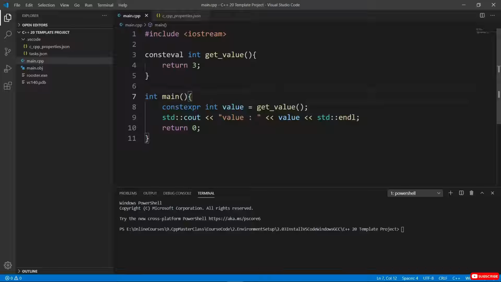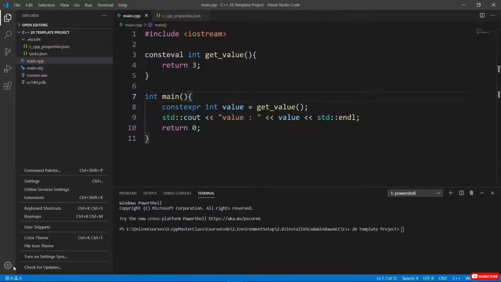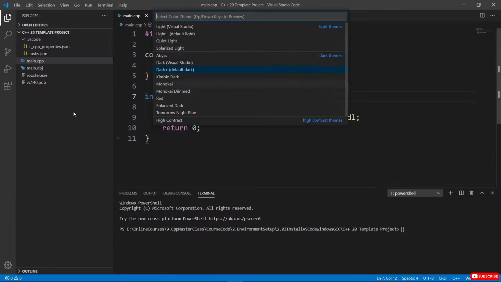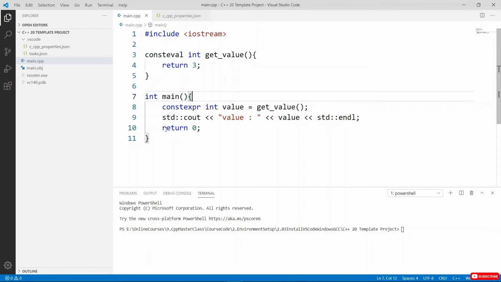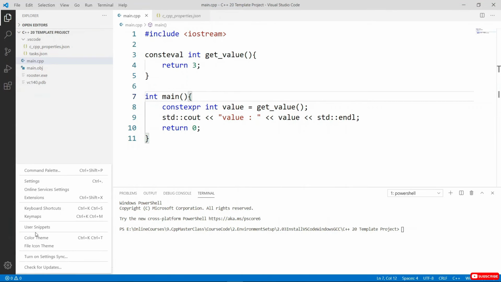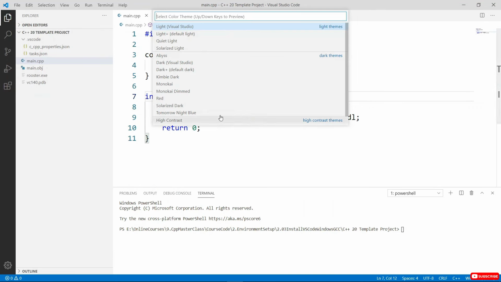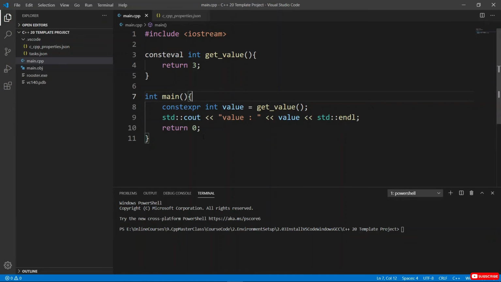That's the first thing. The second thing I want you to see is that you have the option to come to this gear icon and change a few things about your instance of Visual Studio Code. You can change the color theme. If you don't like the black thing we have here, you can use a light version of this. You can change this to be whatever you like, but I am going to keep this to dark because it is easier on the eyes.